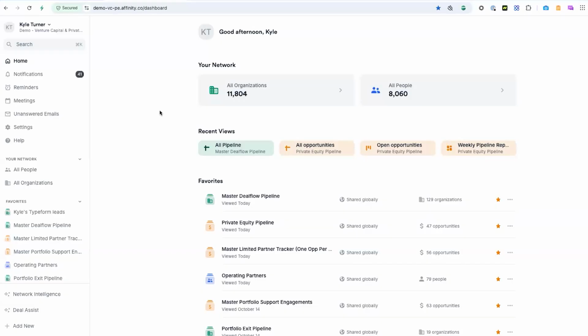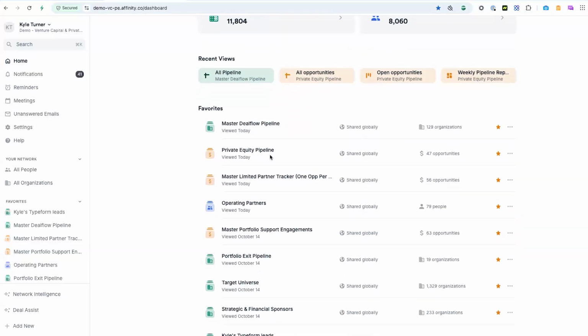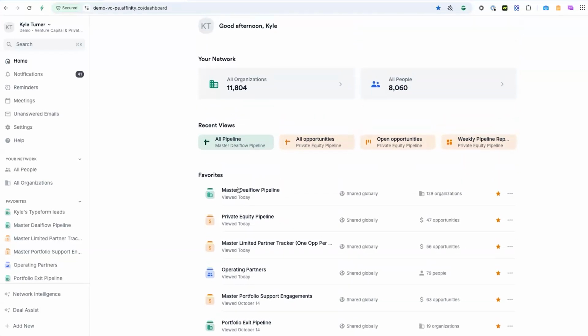So no matter what your role is, the first time that you log into Affinity, it's going to look very similar to this. Associates might head down here to their favorites, and they might start to dive into one of their workflows or their lists down here. So maybe they're going to the master deal flow pipeline, which is just right here up at the top. But partners may be headed a different direction.